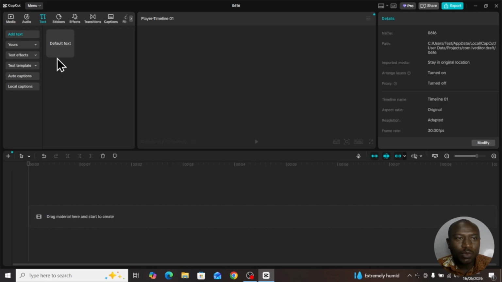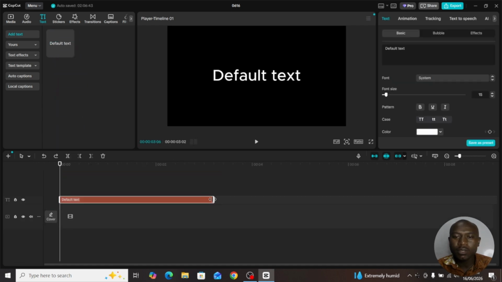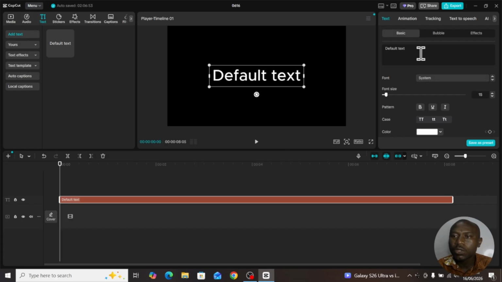Alright, the first thing you want to do is to go to the text tab right here. Then add a default text on the timeline. Next, set the duration of the text, that is how long you want the text to show. For me, I will choose 8 seconds long. Next, come to this box here, then change the default text to something that you want. For me, I will choose reflection.